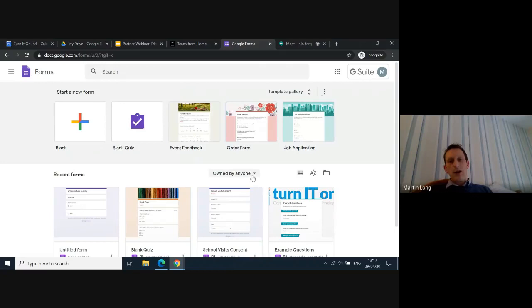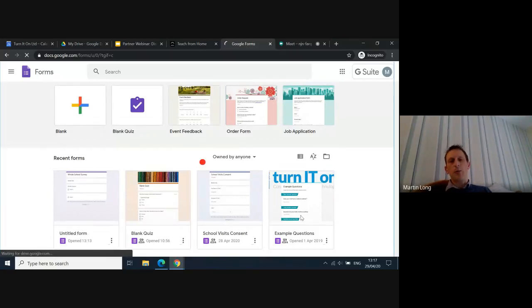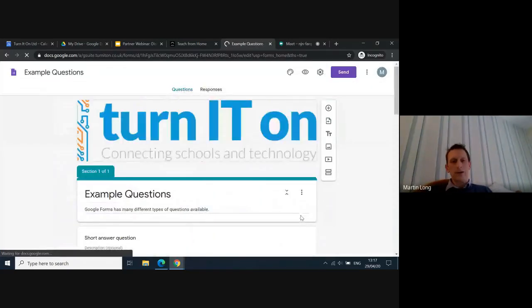If you can't see the ones that are owned by you, you might need to say Owned by Me, and that will bring up the ones there. That's the one we were just playing around with. It's untitled, but I've got here an example one, and I've got an example quiz as well. So this is an example collection form. Just look at the question types.